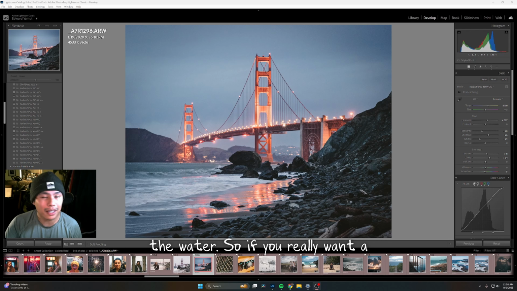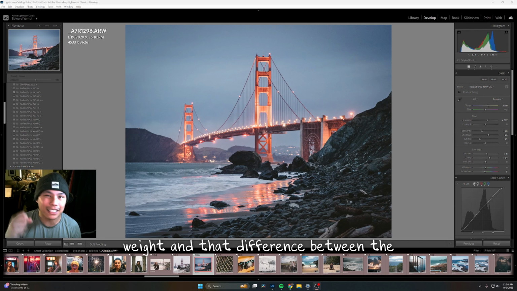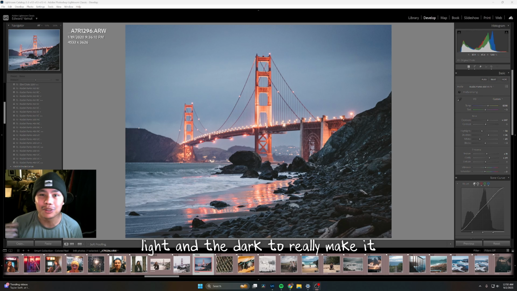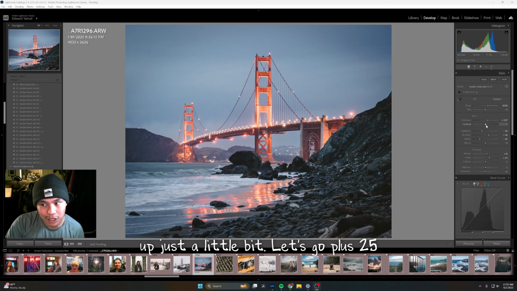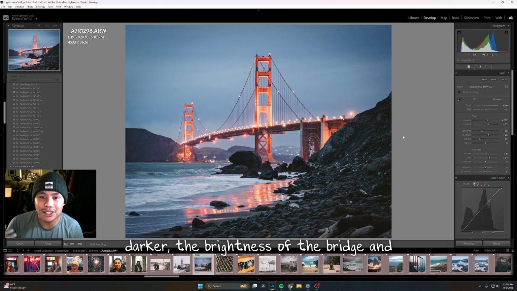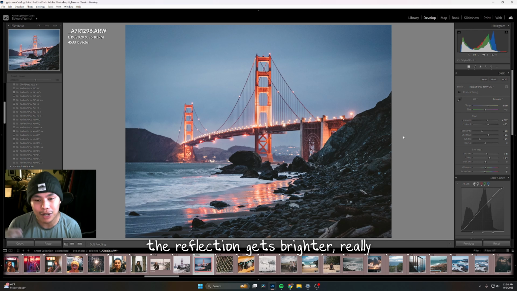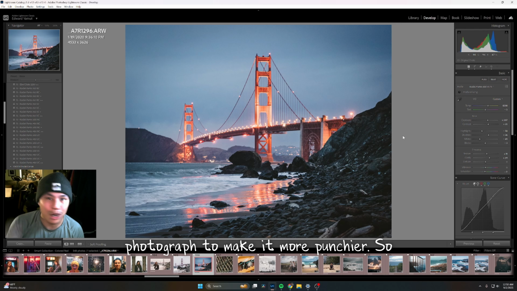So if you really want a cinematic epic shot, what you can do in this photograph is to increase the contrast to give it more of an emotional weight and that difference between the light and the dark to really make it stand out. So let's go ahead and punch it up just a little bit. Let's go +25 here. And you can see that the darks are darker, the brightness of the bridge and the reflection gets brighter, really creating those different elements in the photograph to make it more punchy.